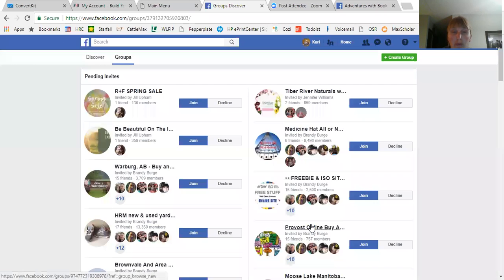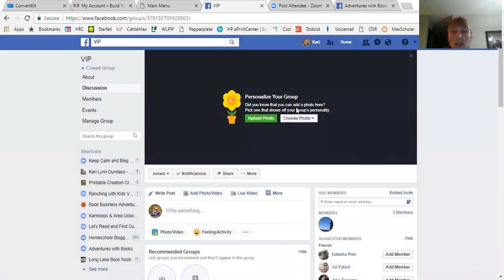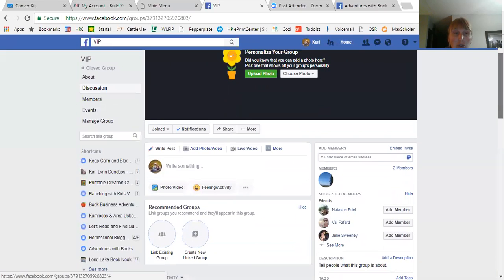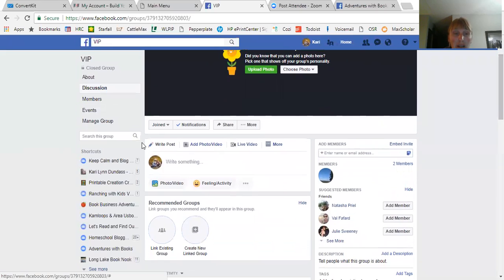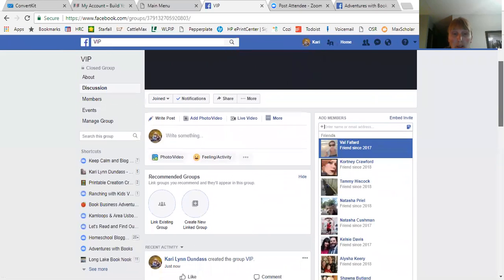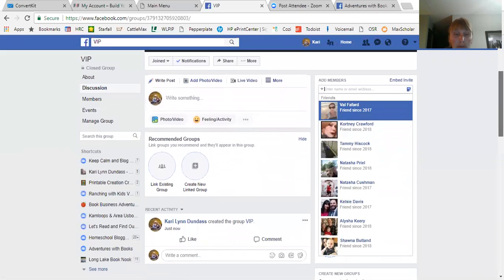There you go. We've got our group set up. Same thing here. Now you can do your personalization. So you can upload a photo. You can also add events if you're going to have special events. And then you can add people to it. So if you want to add members, that's where you can add members in there.